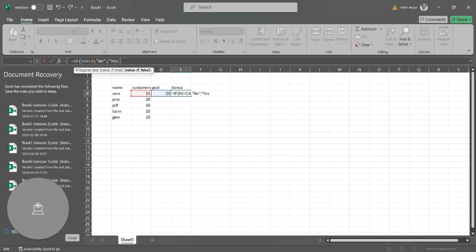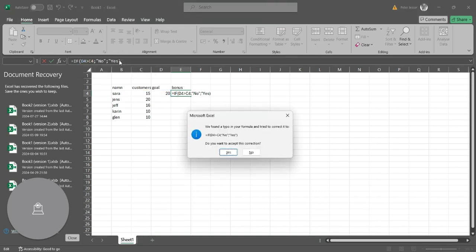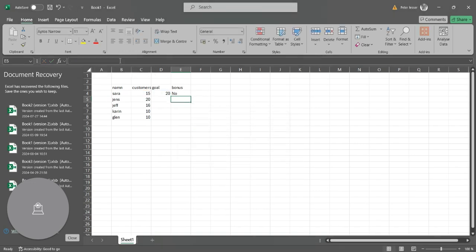Examples. Basic example: =IF(A1>10, "High", "Low"). In this example, if the value in cell A1 is greater than 10, the function returns "High". If not, it returns "Low".